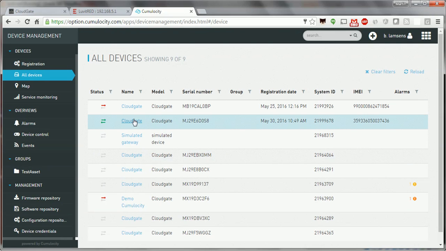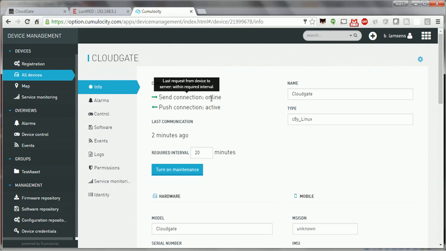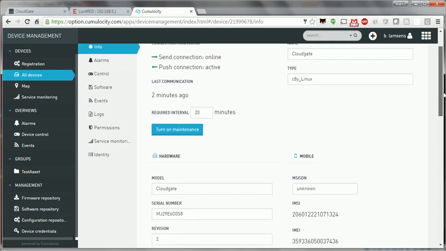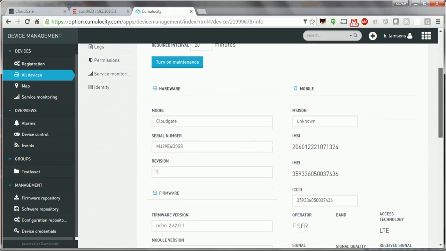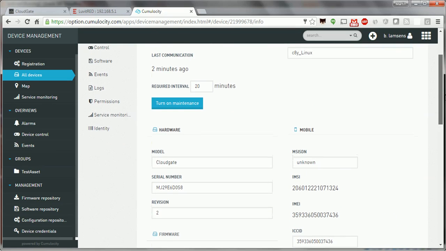We can now drill down into the CloudGate and have a look at what we see. You see now that the send and push connections have been updated, and we can see that the device is online and that the push connection is active. You can see that the interval of 20 minutes that we set on the CloudGate, the default interval, has been updated on the server, and that the inventory has been filled in. The IMSI, the serial number, and so on.